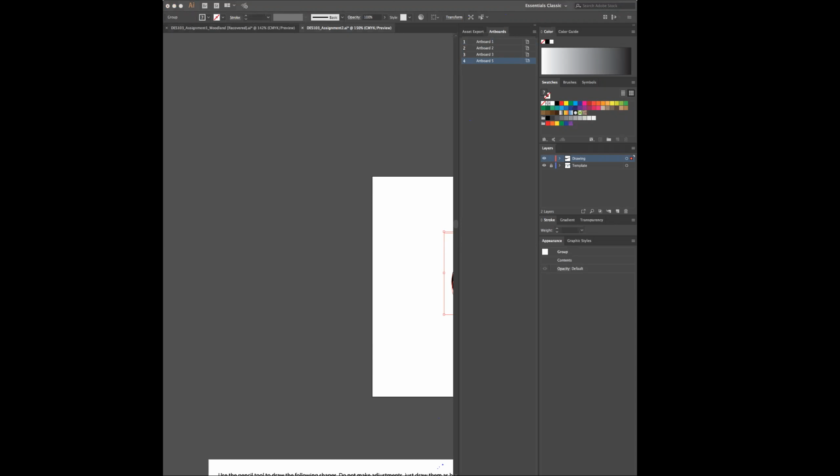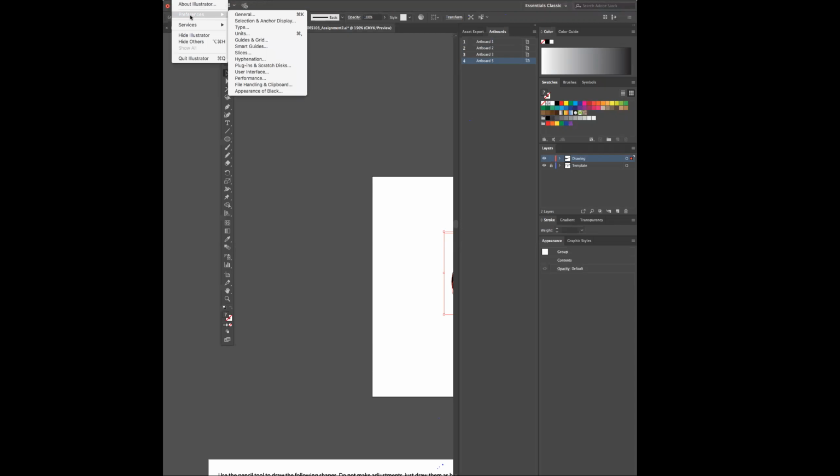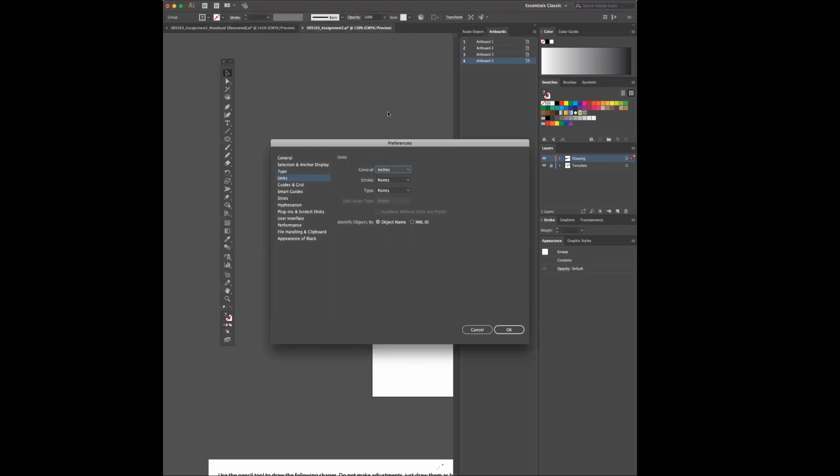Oh, I did want to touch on units. First of all, you want to adjust the units to your preference. If you go to Illustrator, click on Preferences, and then click on Units, sometimes when you open a new document, the units measurement might say points or picas, millimeters or centimeters or pixels. It's kind of the default. Whatever your software defaults to, it might not match mine.